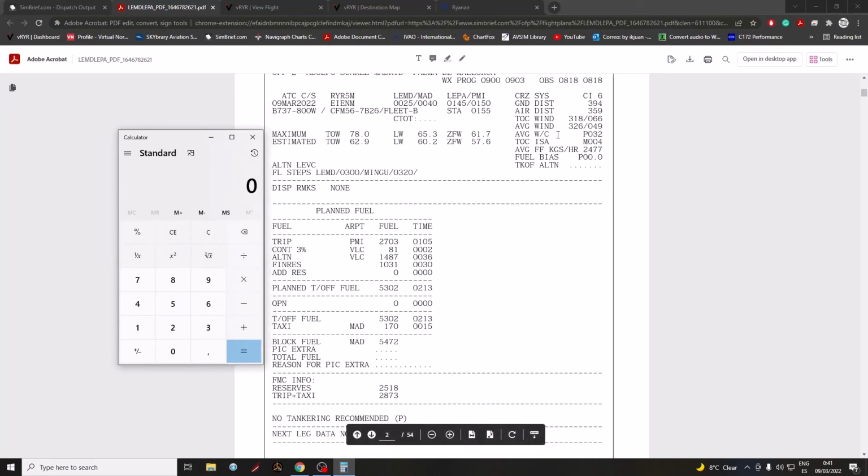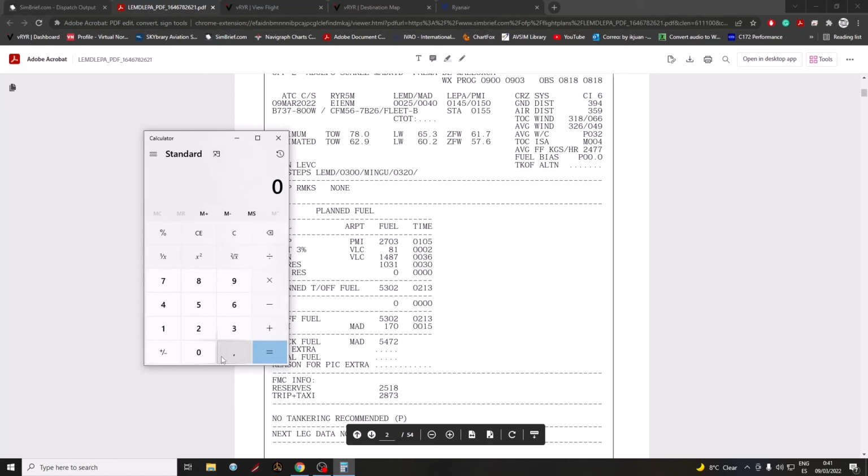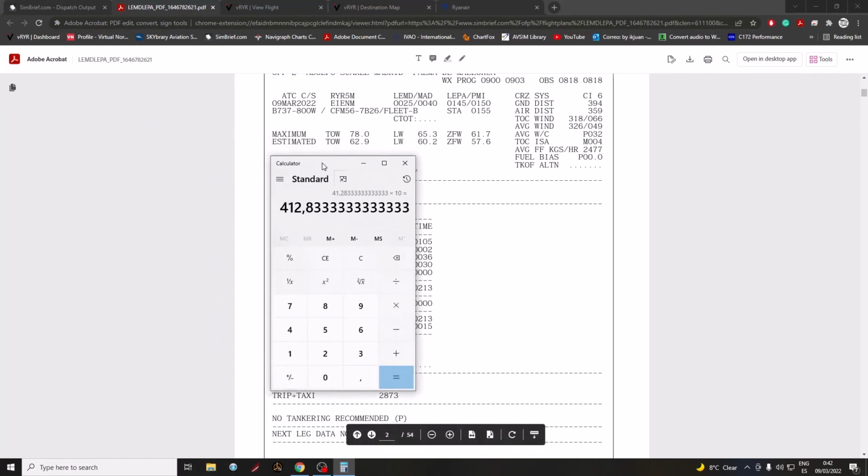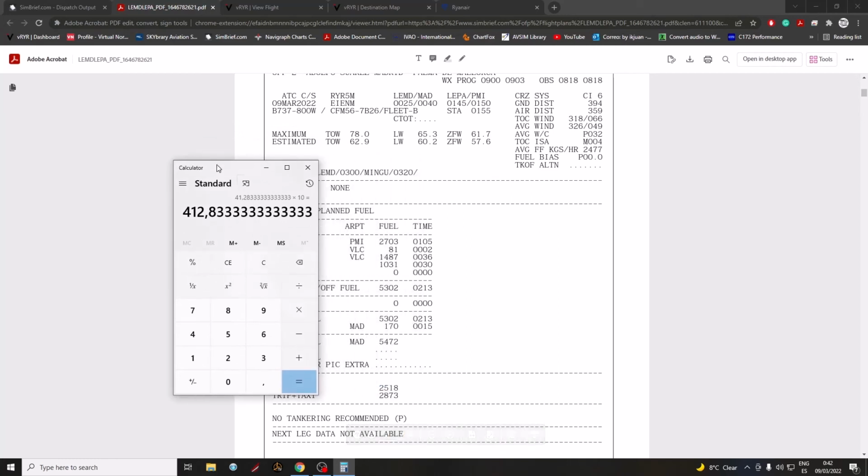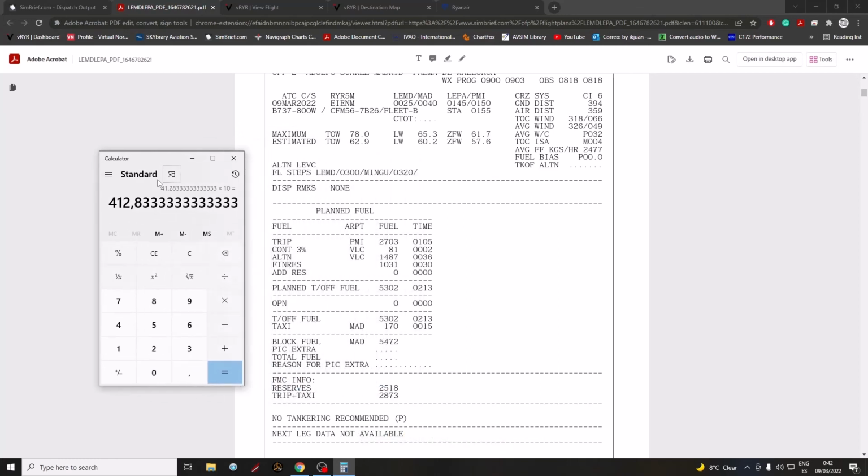So, to calculate the extra fuel, 2477 divided by 60 gives you 41.28. And I want to take 10 minutes, so if this equals 1 minute, times 10 equals 412 kilograms of fuel. So 10 minutes of extra fuel is going to be 412 kilograms.